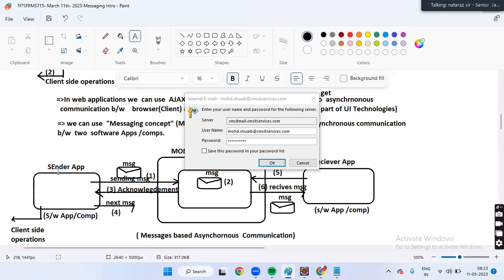Now listen. The sender sends the message. This will be stored into what? Destination. And from the destination, an acknowledgement comes that I have received the message. Once the acknowledgement comes, it is free to generate the next message or do client-side operations. That means it is not waiting for a response related to that given message. It is free to send more messages.